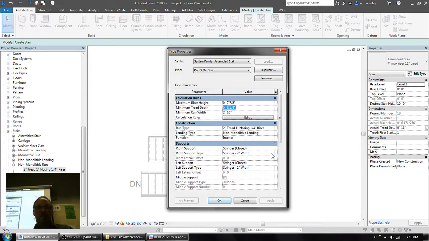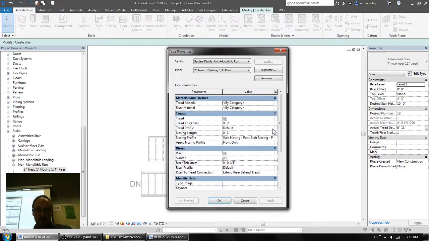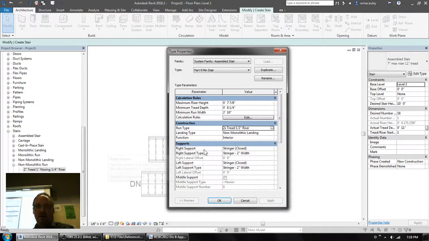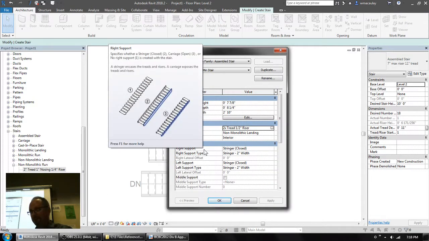So now, we need our Part 9 stair to use the run that we defined over here. So we switch it from this 2-inch tread, and now we can choose the 2x tread with the 1/2 inch riser that we defined moments ago. So now, this run style is being used by our stair style.